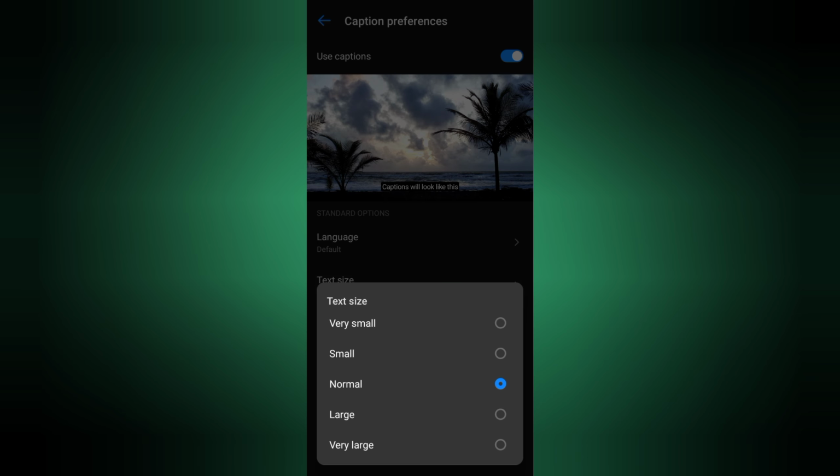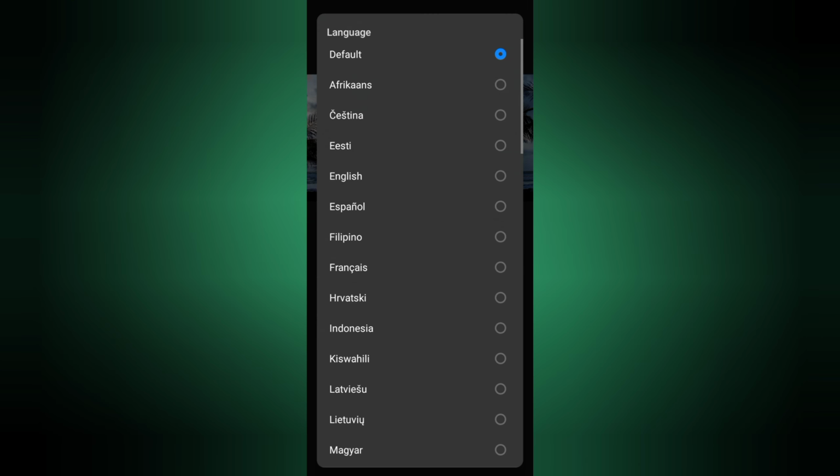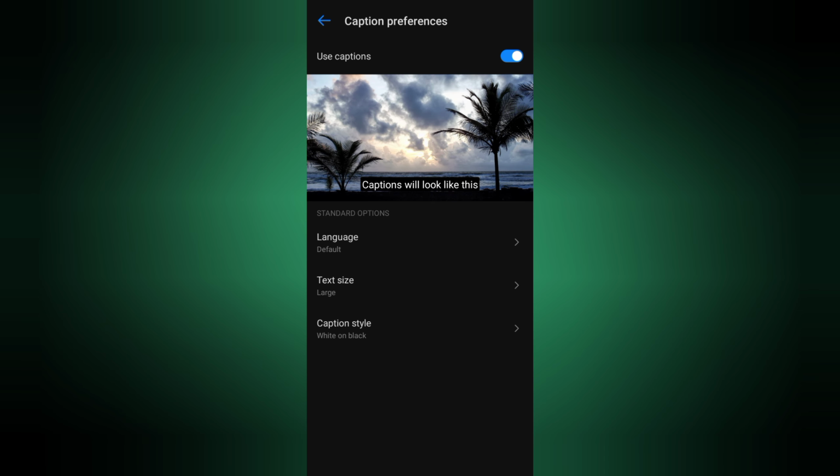4. Enable captions if they're off. 5. Choose text size and set it to your liking, from normal to huge. You can also change color and style from here. Now, when you watch YouTube videos, your captions will appear larger and clearer, just the way you set them.